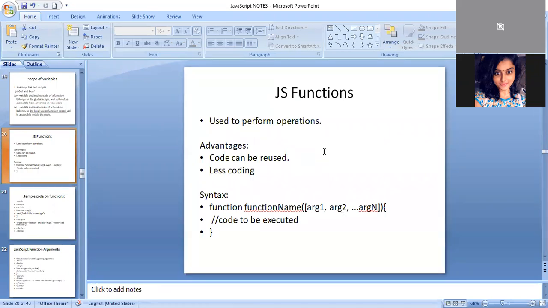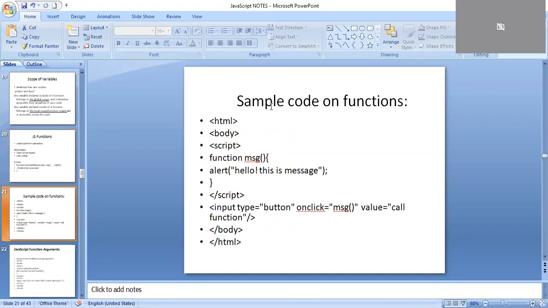Use it to perform JS functions. Why are JS functions used? Obviously, anywhere in any language, functions are used because code can be reused so that we can reduce the code. Yes or no? So, this is the syntax for using functions. So how is the function? This is how the function works. Earlier example, external this thing.